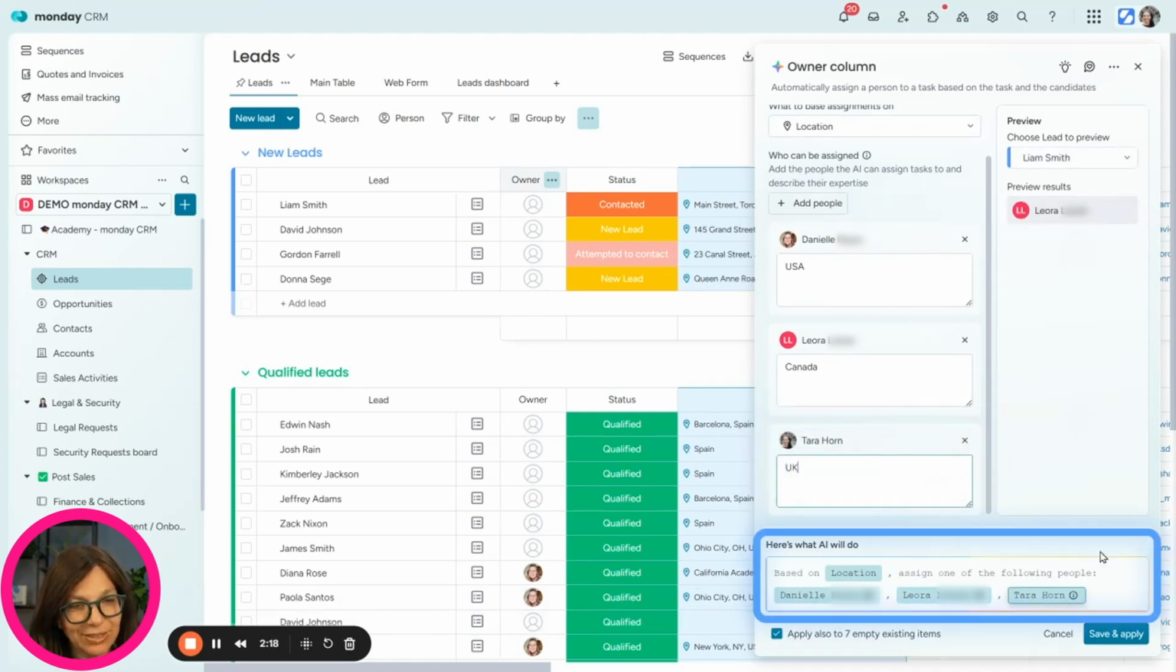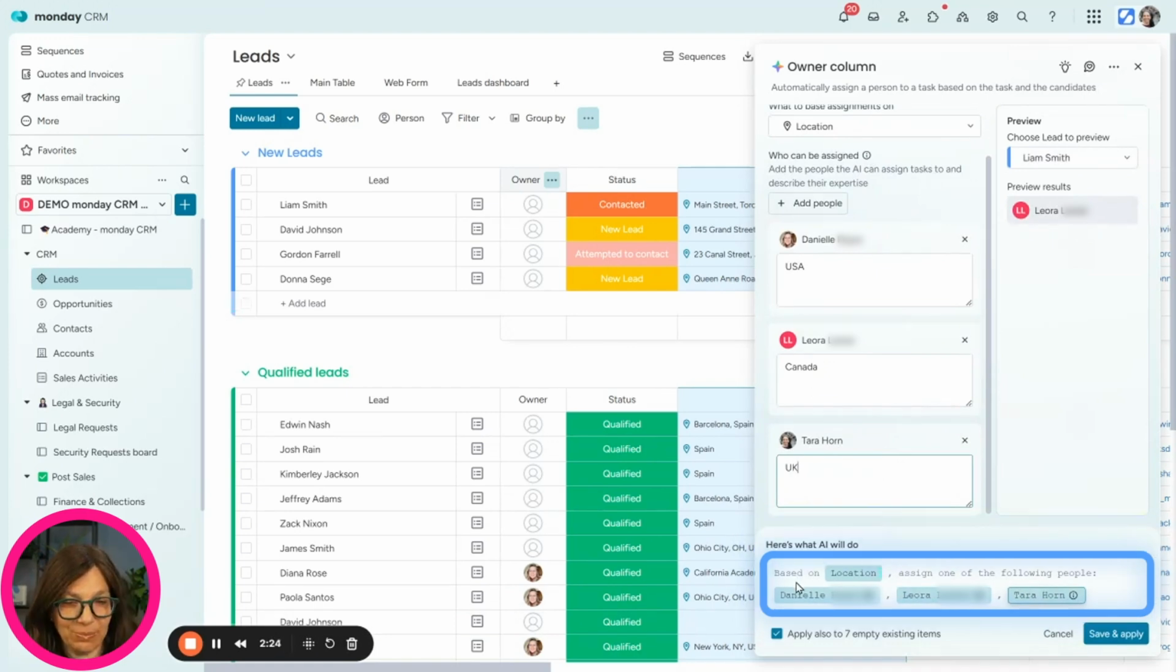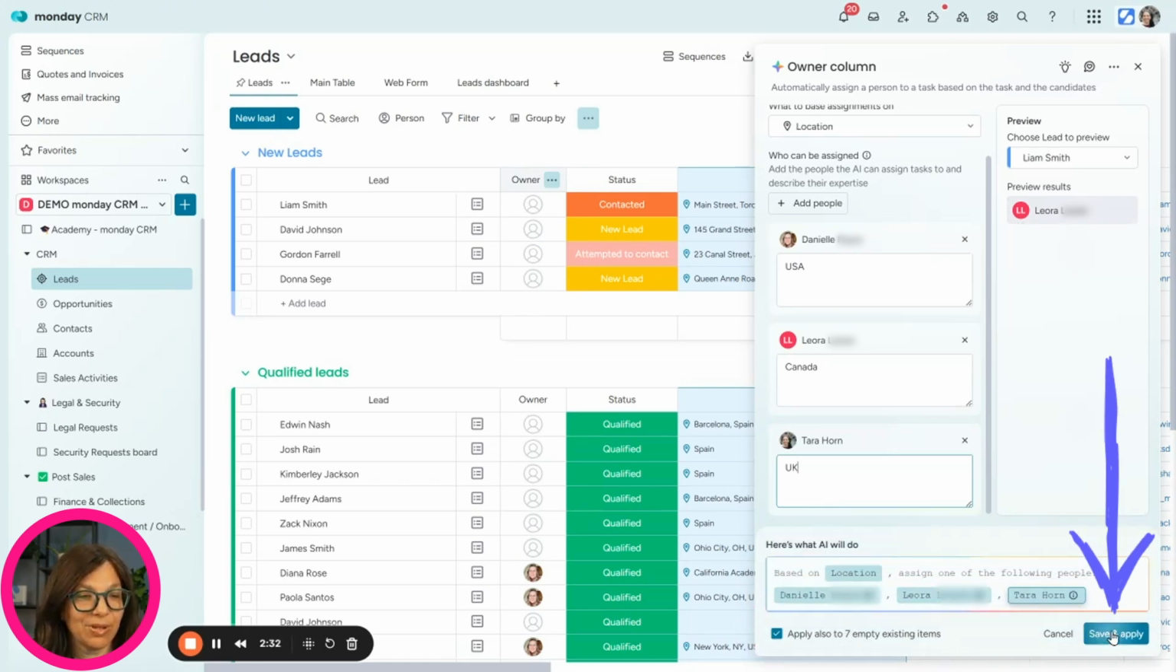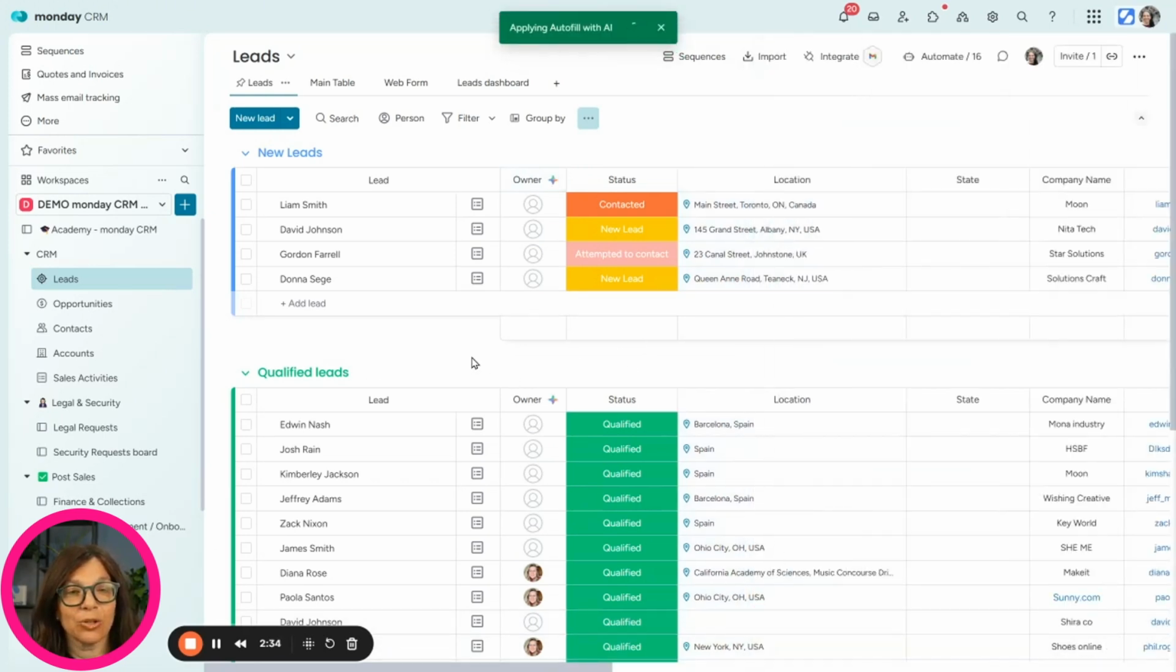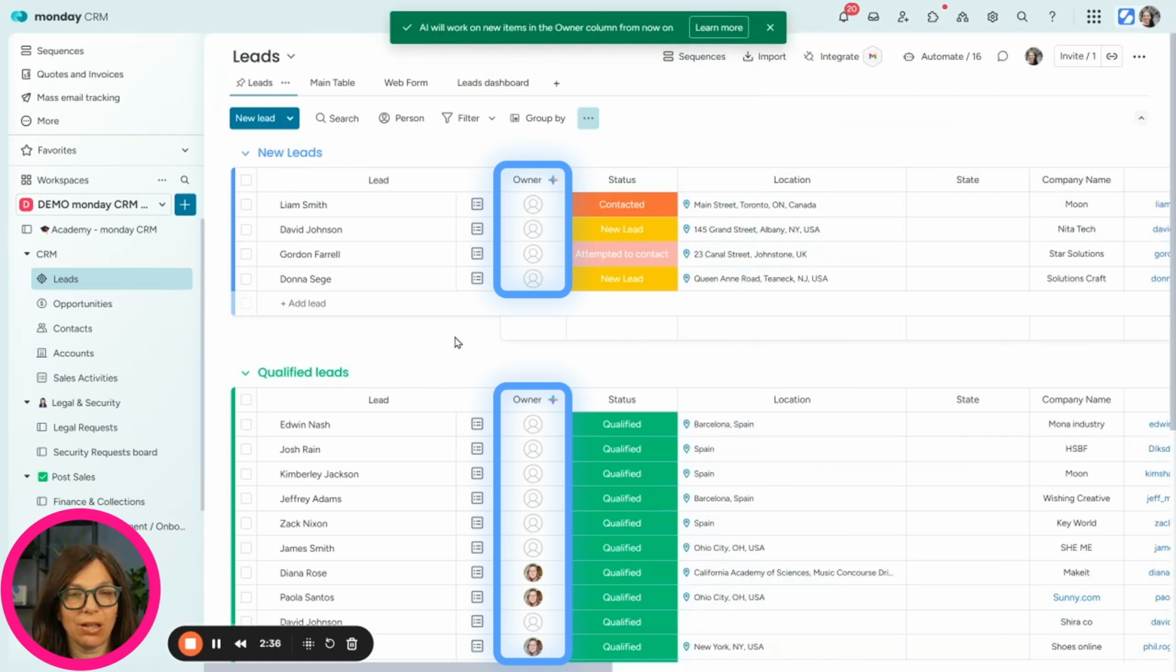And if you look down here, this is actually a newer feature that Monday added that I can see what AI is going to do. And it's going to basically say, based on location, it's going to assign one of these 3 people. So I can also have the option to assign it to existing items. So I'm going to hit save and apply. So let's see what happens in our owner column over here.